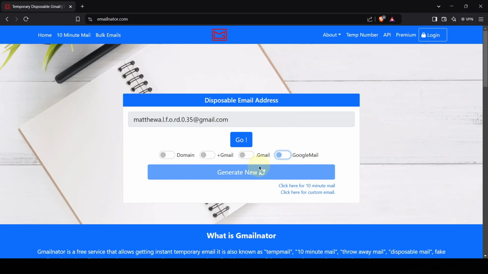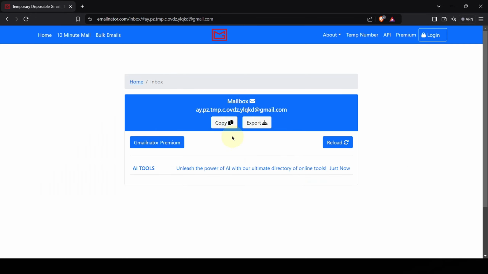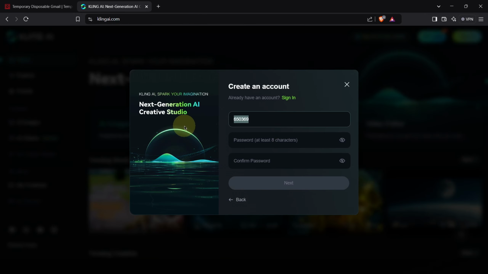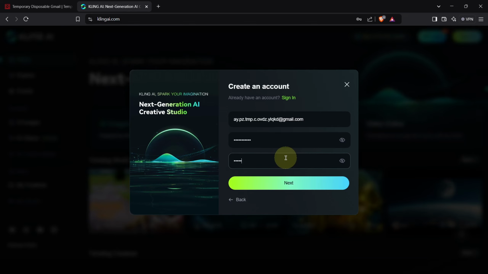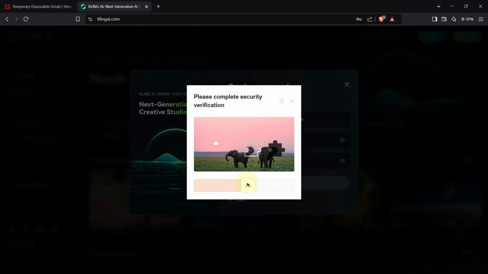Click on Generate to create a new disposable email address. Once the email is generated, click Go and copy the email address provided. Use this email to sign up on any website. Paste the copied email, enter your password, and click Next.